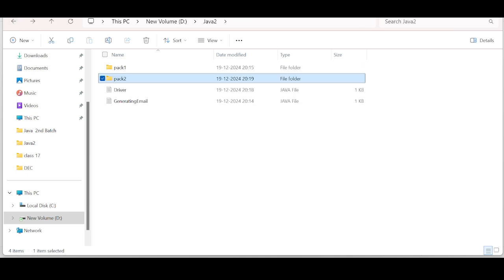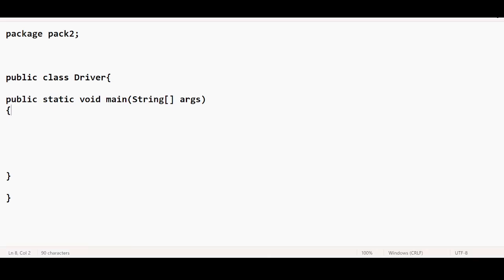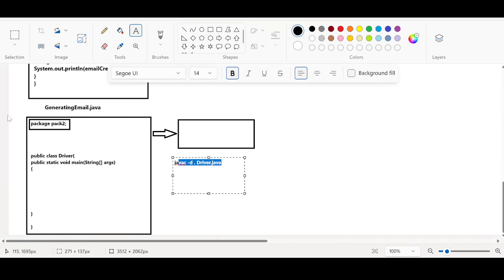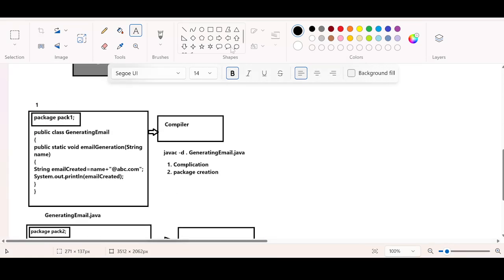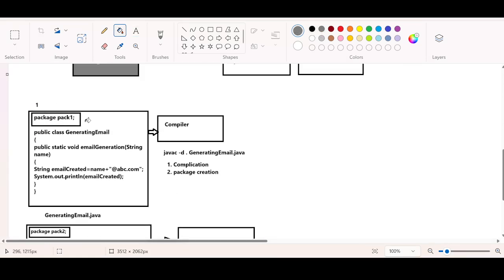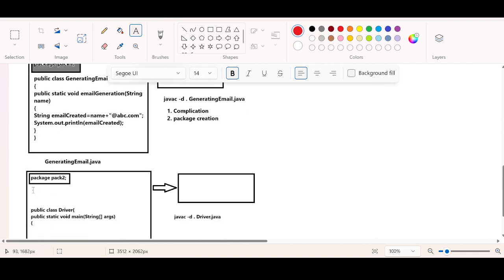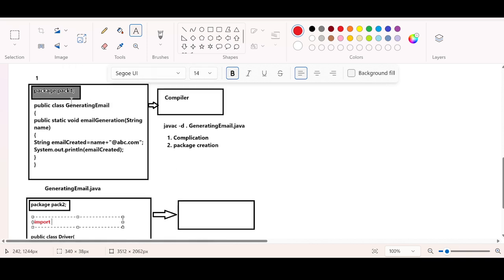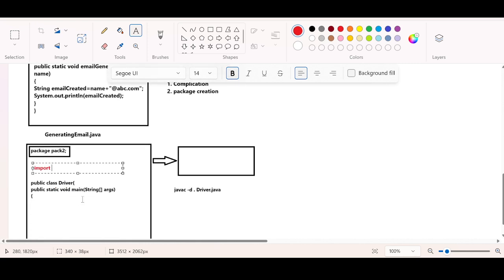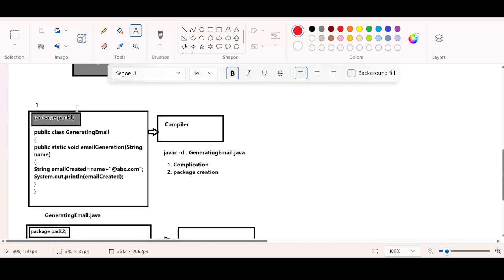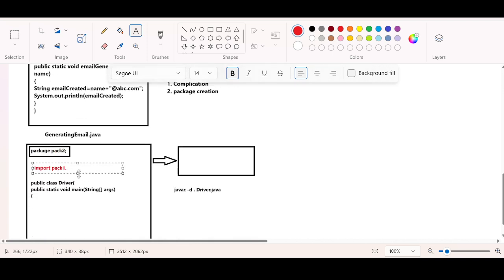But what I want to do is use the functionality of package1. I want to test this functionality. To test this functionality, as I said yesterday, firstly I need to do import. Import package name. What is the package name? Pack1, right? Pack1 is the package name, dot, followed by the class name, GeneratingEmail.